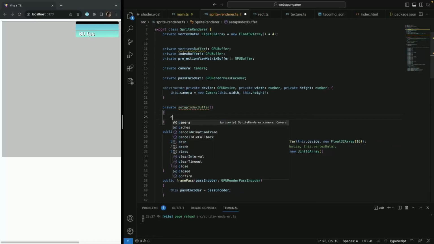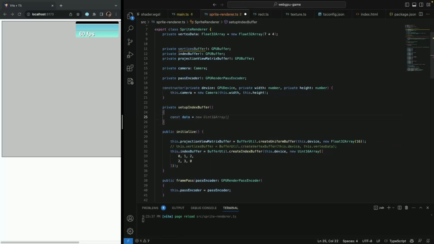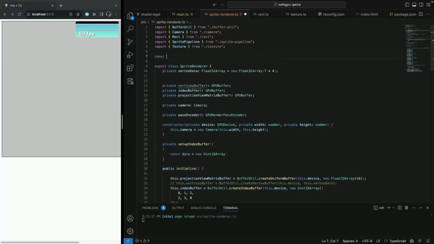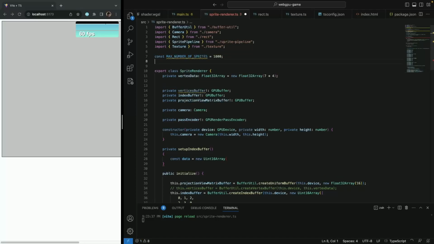And here, so what are we going to need? So we're going to change, we're going to have uint16. And let's just do here some constants. So we're going to have max number of sprites. That's per buffer. So that's the maximum number that we're going to have in a buffer. Maximum or per call as well.